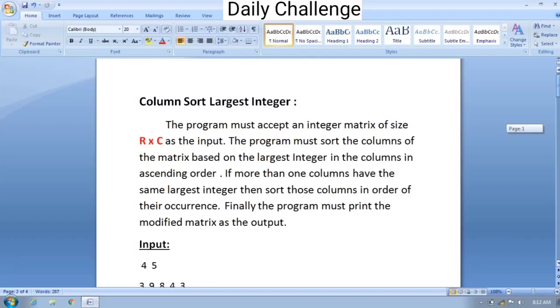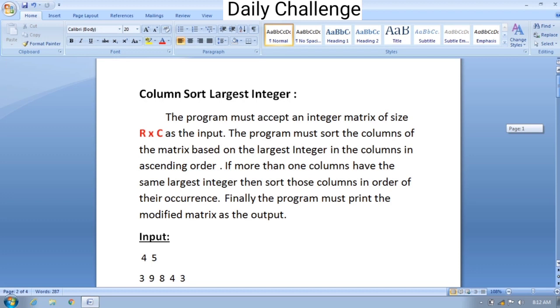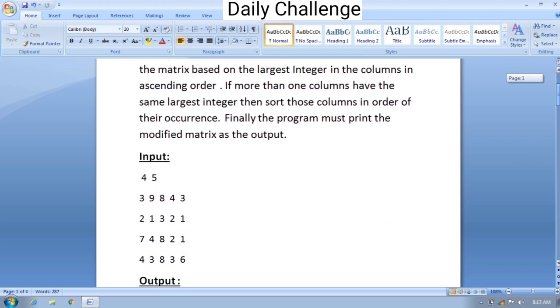In today's daily challenge, we have to accept an input matrix of size R cross C as input, and then we have to sort the columns based on the largest integer present in every column of the matrix. And we are also given that if more than one column have the same largest integer, then we should sort those columns in order of their occurrence. Finally, we must print the modified matrix as the output.